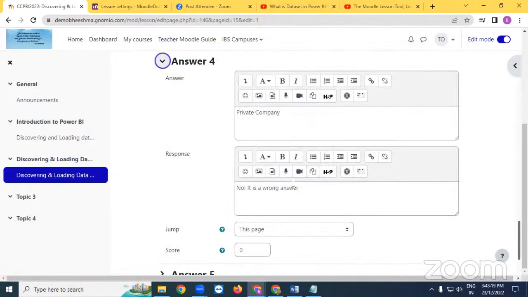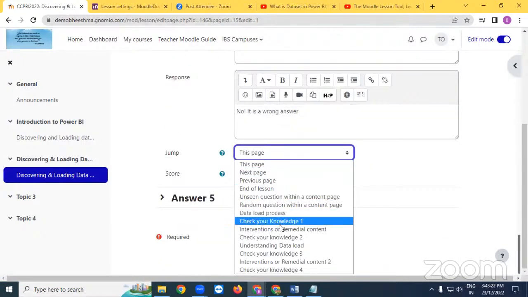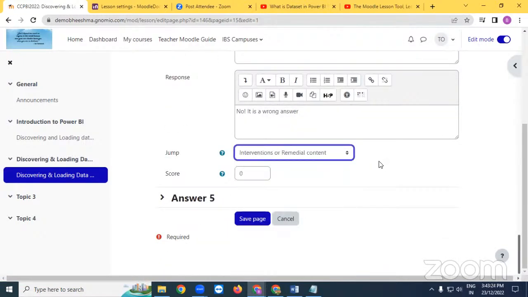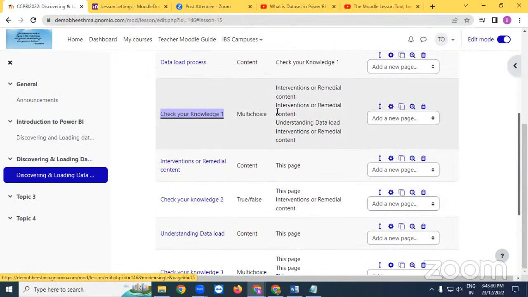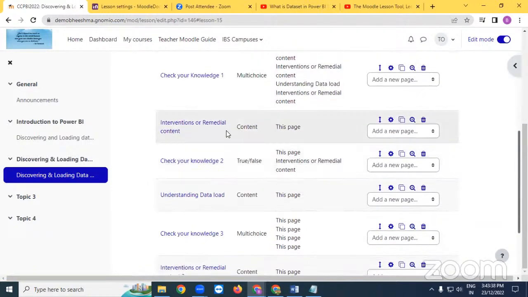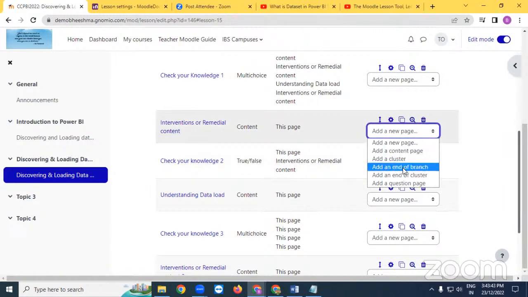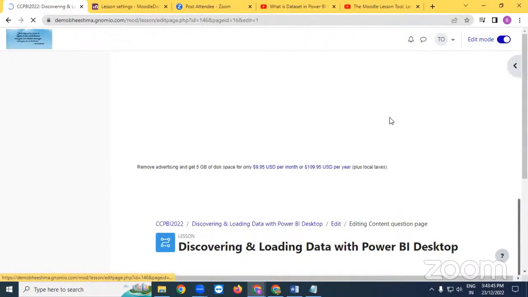Again, answer 4 is a wrong answer. It will again lead you to intervention or remedial content. This is clear. Yes, it's clear. Save. So if your answer is right, it will take you to the next topic, the next lesson. Now again, this is the intervention or remedial content. Here, click on the cog icon again.